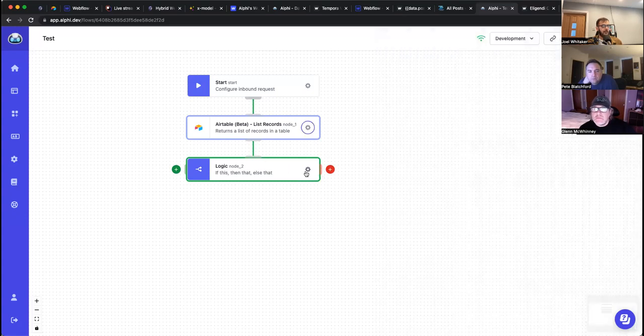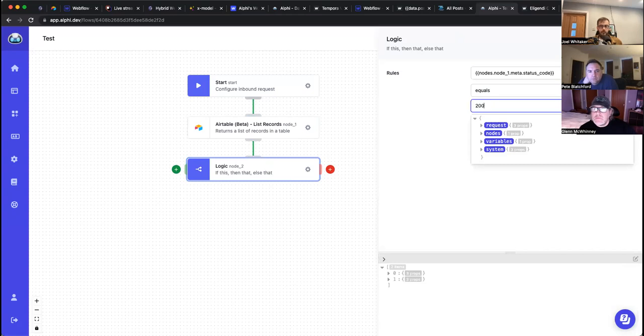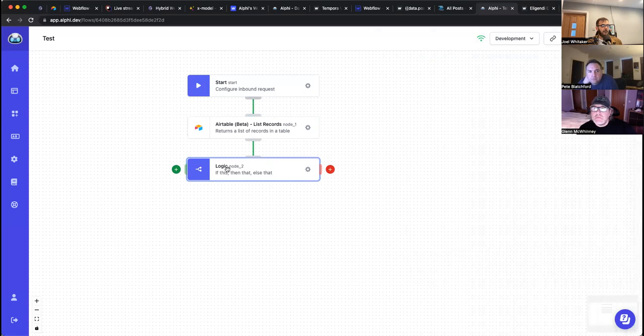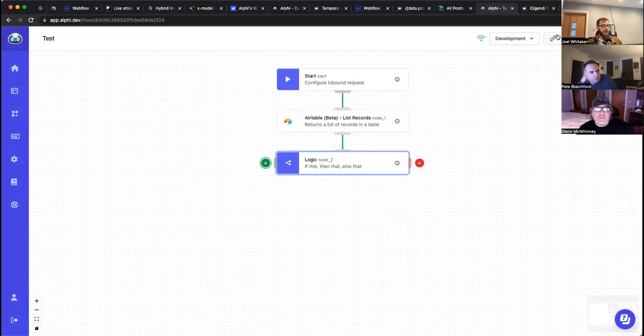Next, let's update our logic node to check if this request was successful. So we'll check the status code. I'm running through this because I know you were using Make before, and things have changed drastically since then. So I won't worry about errors for this example. So now we've got our data.